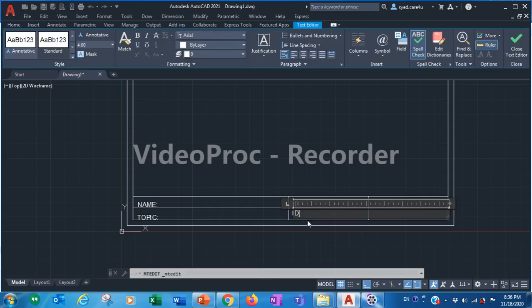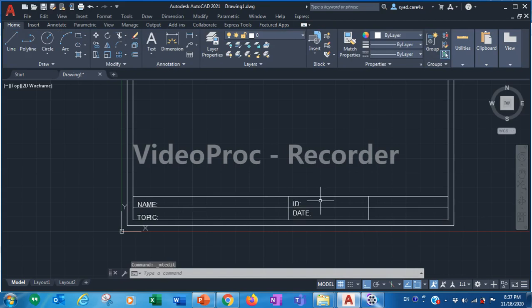So here what you will write? Here you will write the date. Next click. You can copy anything and paste it here. Control C, V.